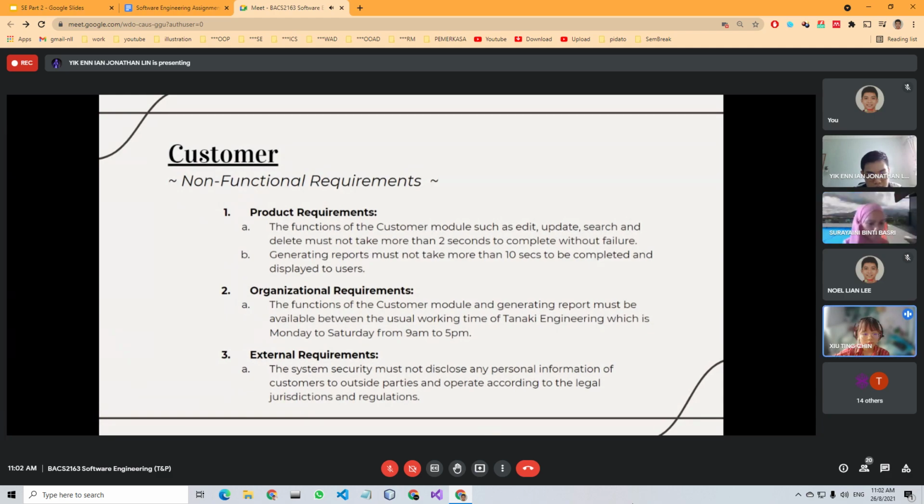For the organization requirement, the functions of the customer module and generating report must be available during the usual working time of Tanaki Engineering, which is Monday to Saturday from 9 a.m. to 5 p.m. Okay, so good.